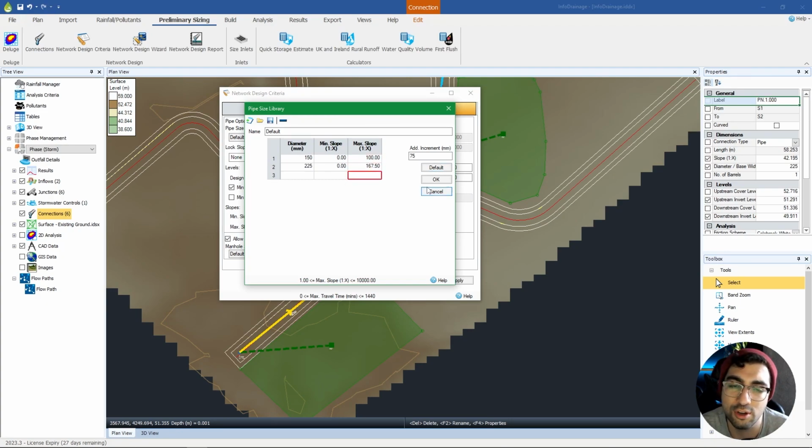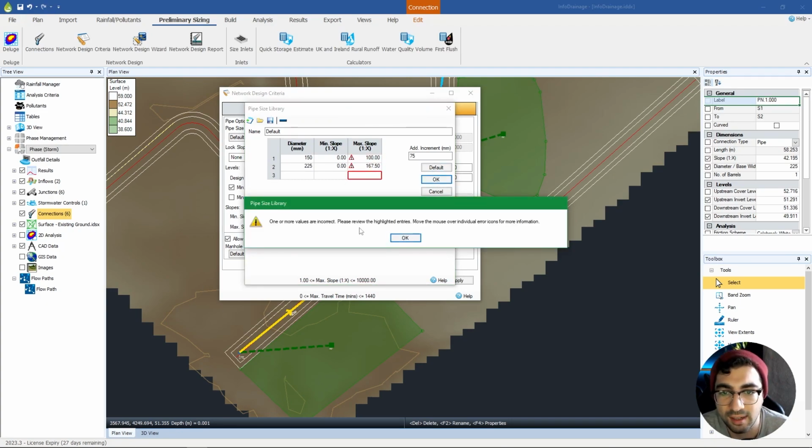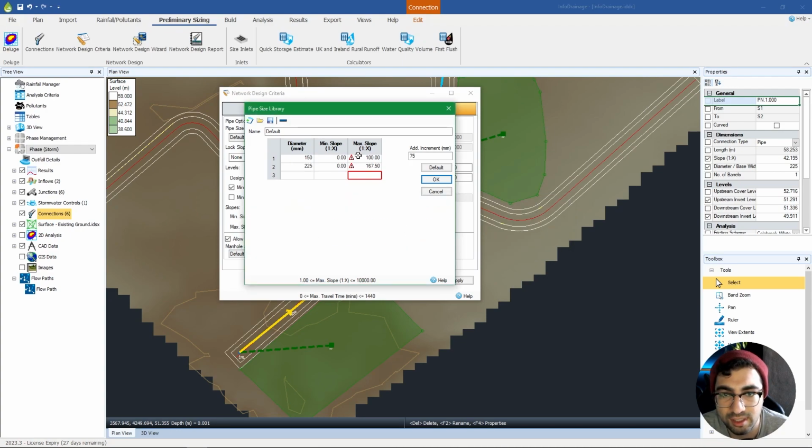I think that gives you a velocity of 1 meters per second. And please review highlighted 1 or more entries. Let's see. Maximum values must be greater or equal to the minimum values. Okay, so let's add a minimum value. Oh, max slope is the steepest. Apologies. It's the other way around. 167.5 and 100. And okay.